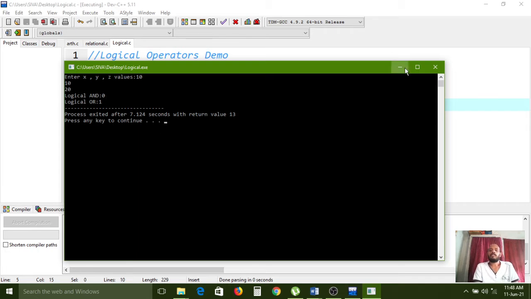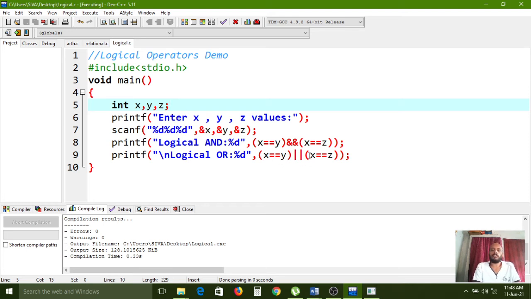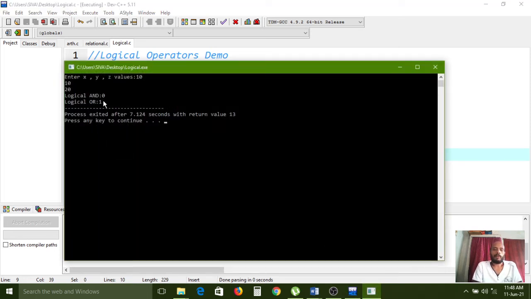Understood? Right. Coming to the OR operator, in these two conditions, if any one condition becomes true, then the second condition will be ignored by the logical OR operator, and it will return true. So here x equal to 10, y equal to 10: the first condition becomes true. And x equal to 10, z equal to 20: the second condition becomes false. So the logical OR operator checks if any one condition is true, then it will return true, that is, 1.